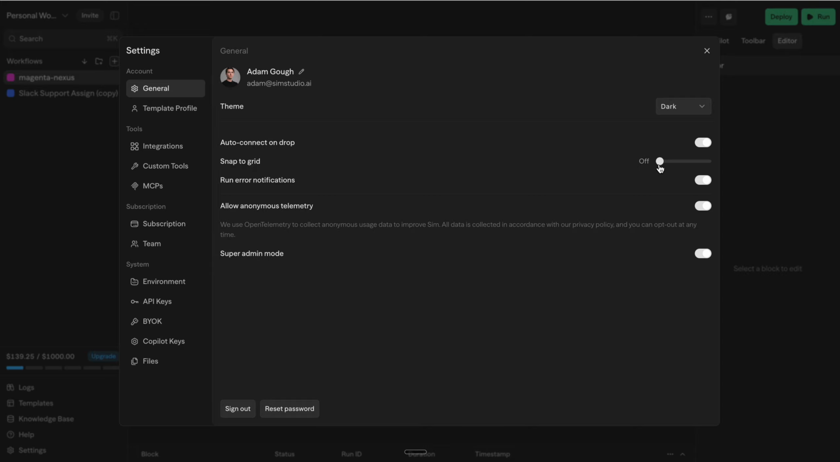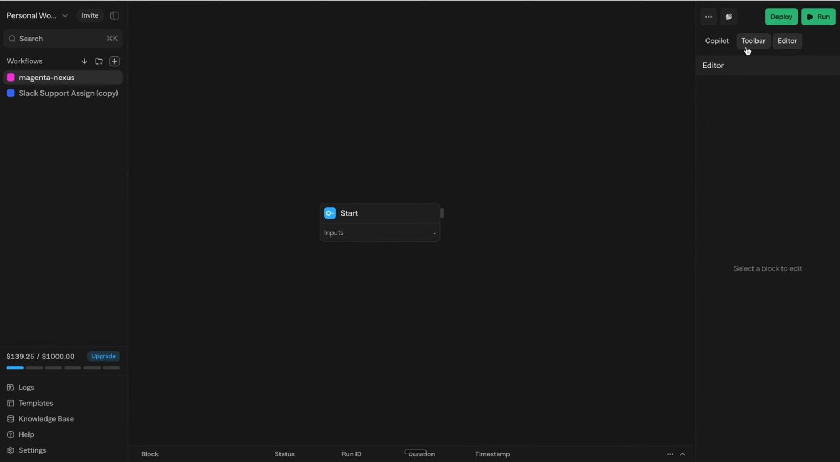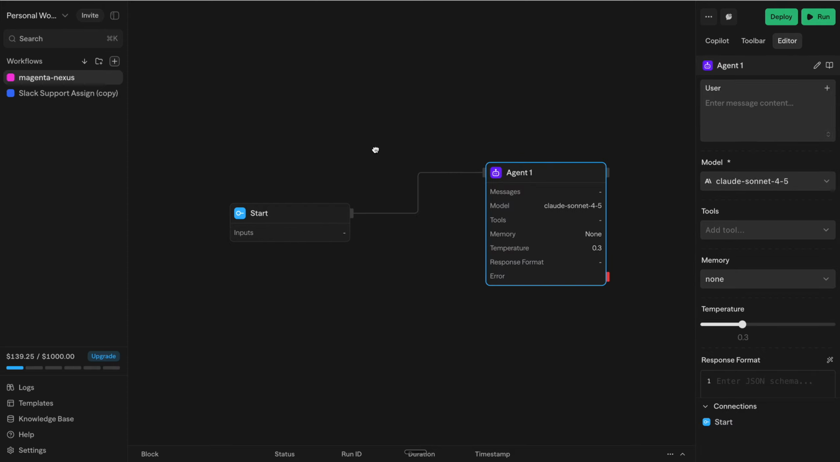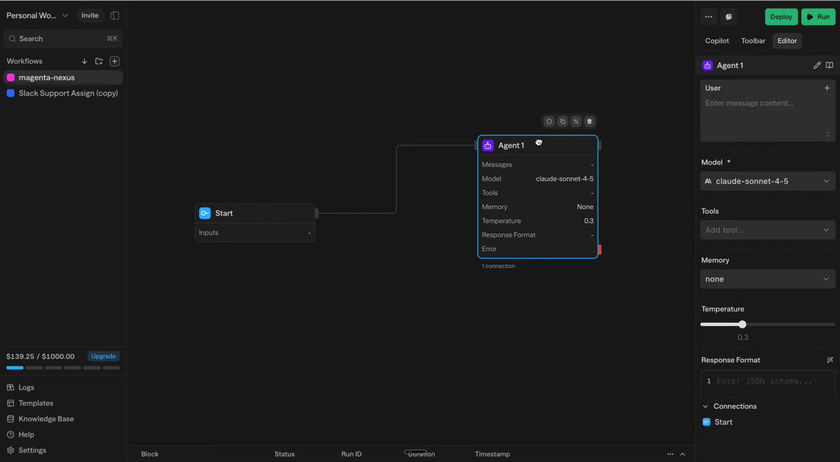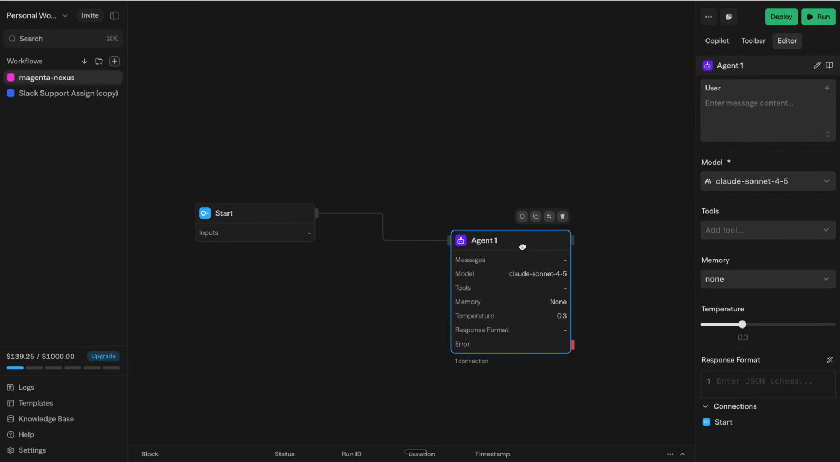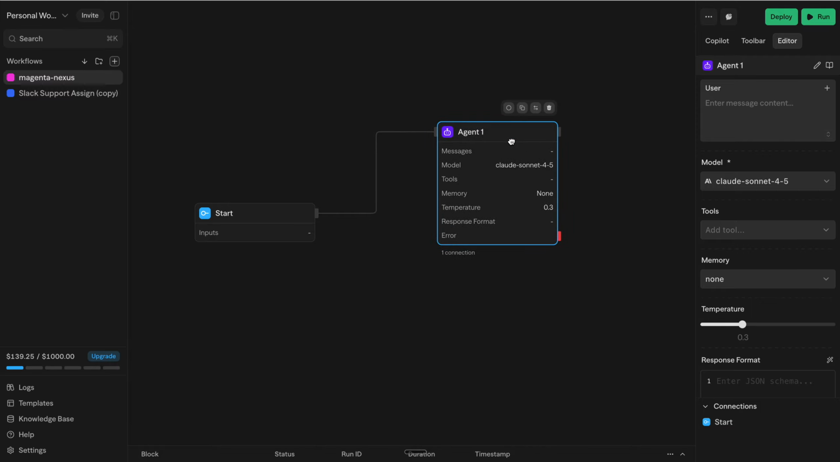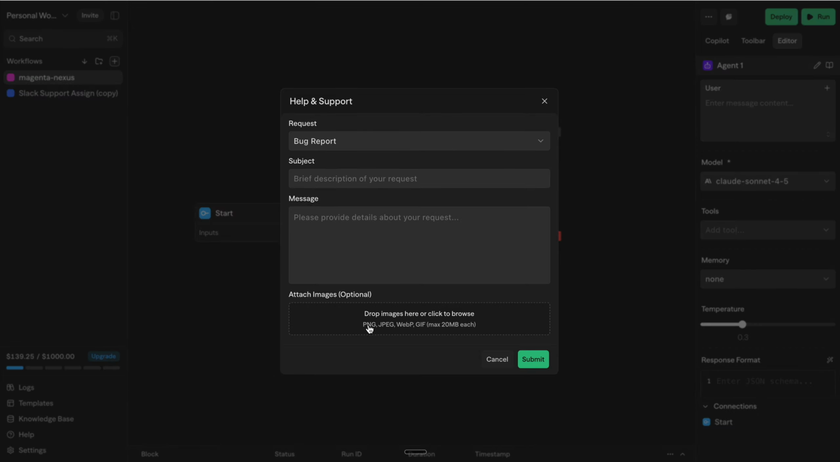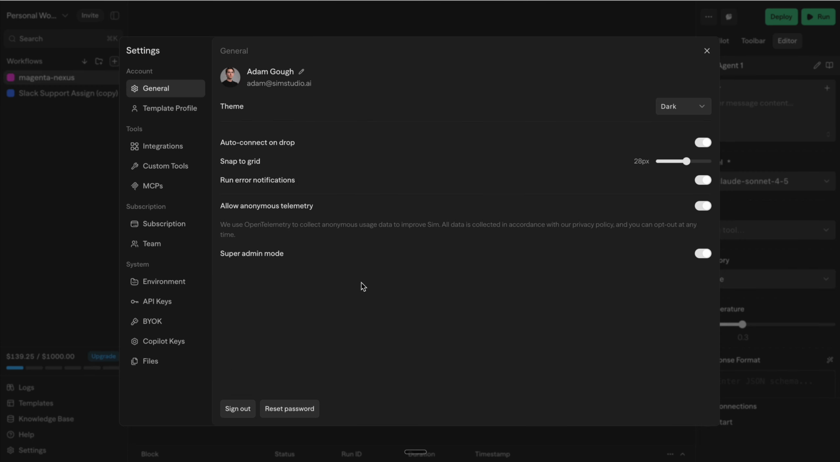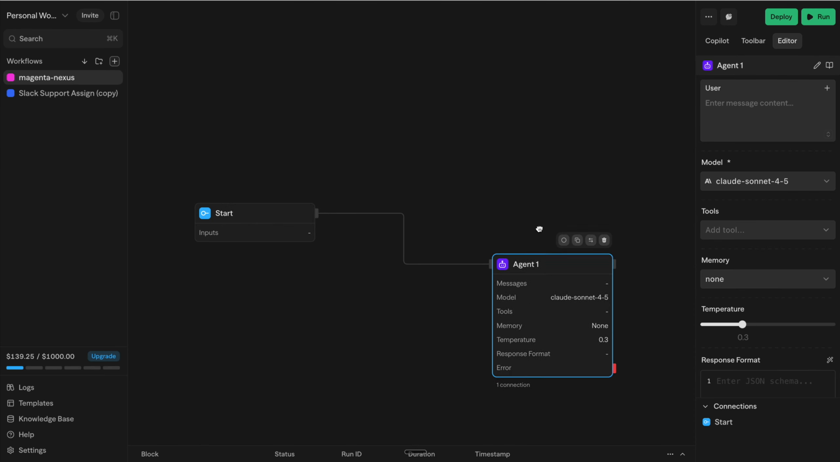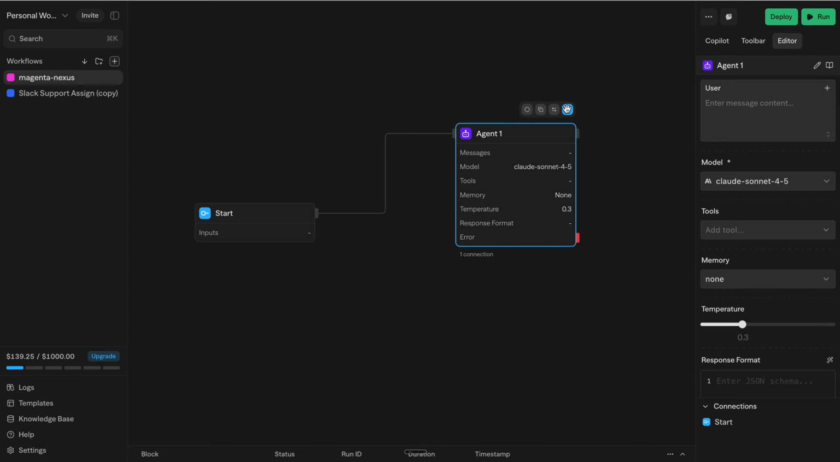So snap to grid for one, we can select this as a slider. What this looks like is, let's say we drag a block onto the canvas and we start to move it. As you can see, it is going to snap to the grid in that way to have nice and neat movements, versus if I turn this off, as we can see here, the agent moves nice and smooth.